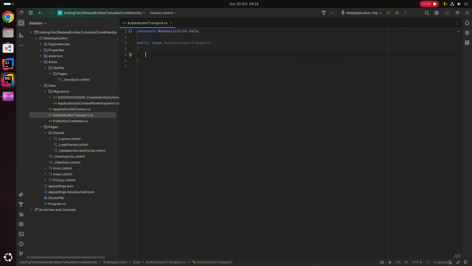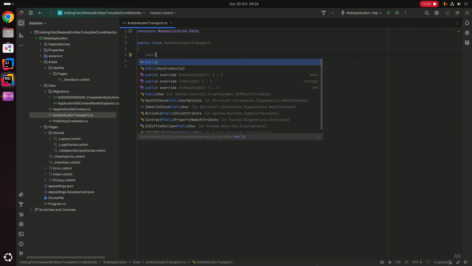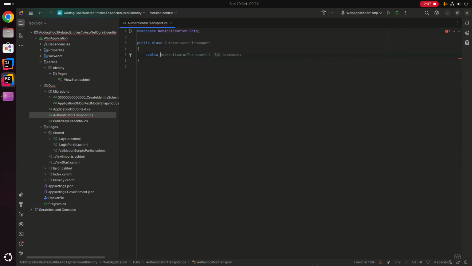Those are just some of the common values: Bluetooth Low Energy, Near Field Communication, and USB, but there are a couple of other options, a couple of other transport types defined in the specification. So what we're going to do with this entity is, first of all, create a property for the public key credential ID.